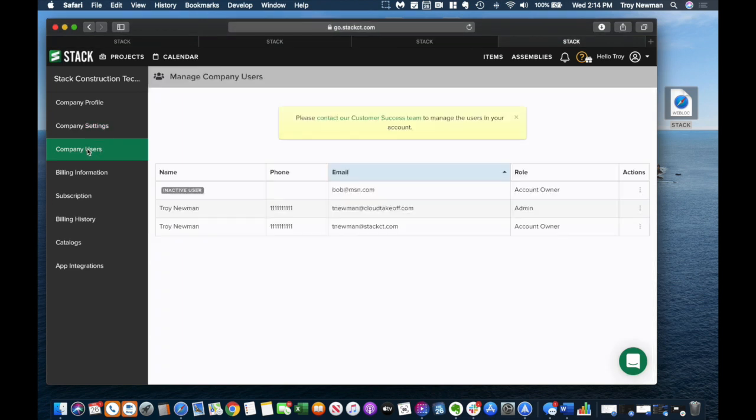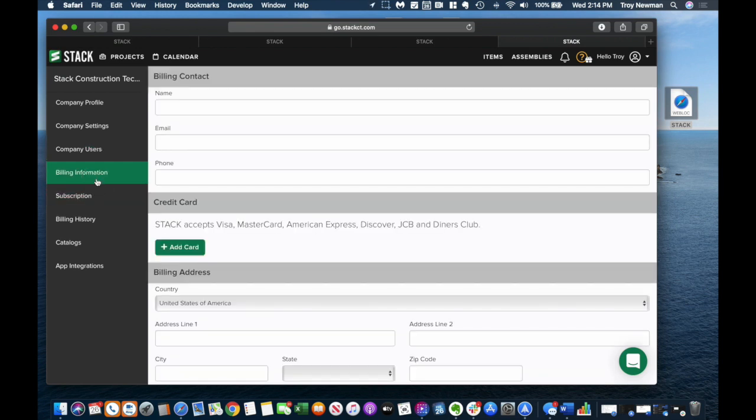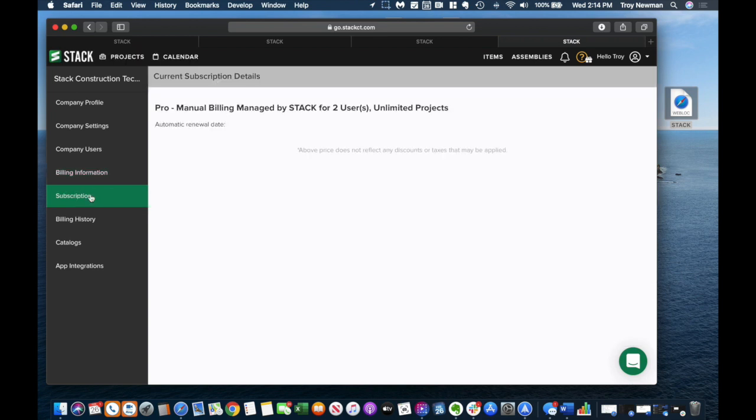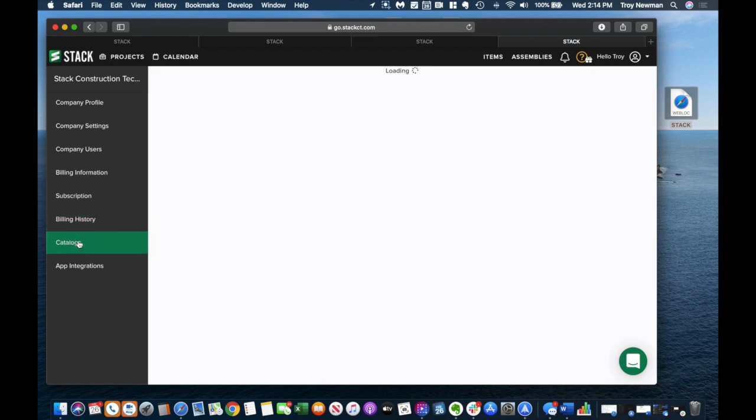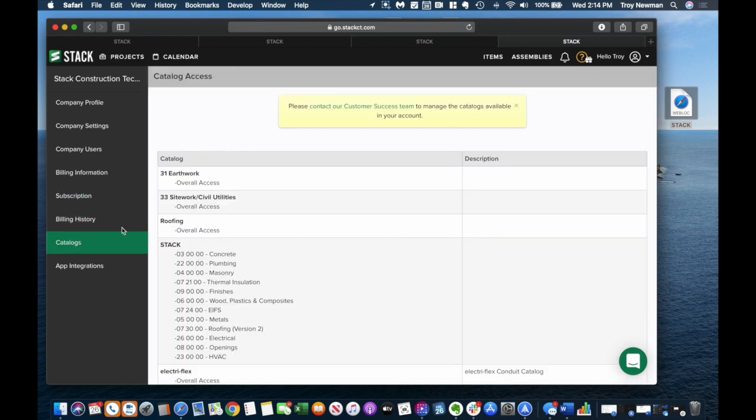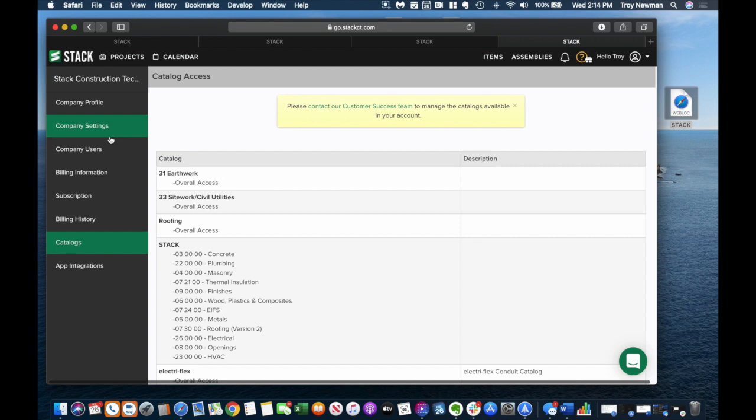Further down, we'll show the users for the account. You can update or change your billing information. It will show you your subscription and your renewal date, your billing history, and the different catalogs that are associated with your account. So just a quick run through there.